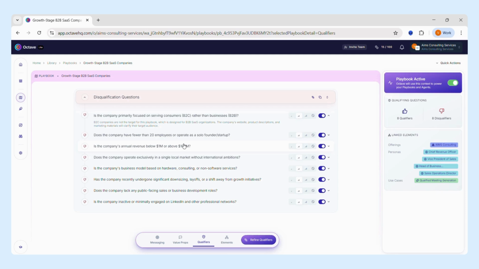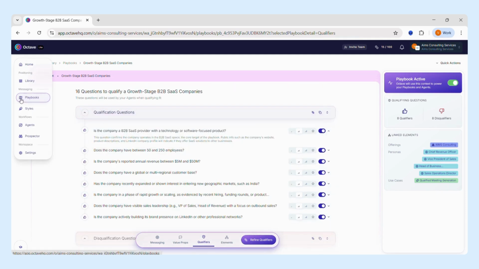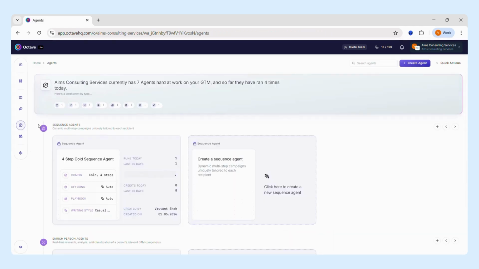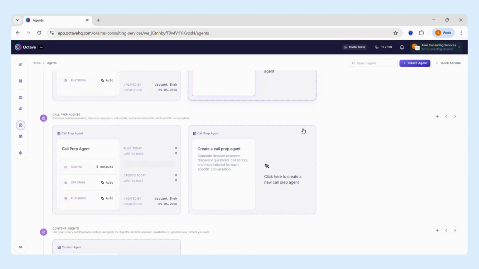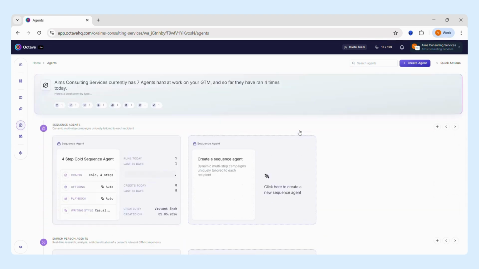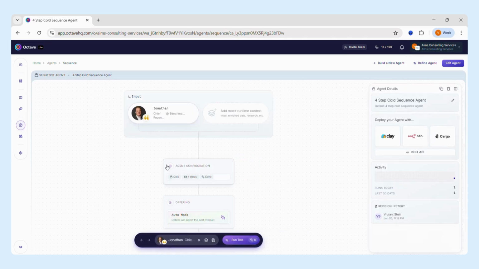Finally, when I come back to the agent section, this is where it has built 7 agents for me, considering what use case I am following, starting with the sequence agent. When I click on the sequence agent, it has a very simple workflow wherein we can connect or deploy our agent across multiple tools, be it Clay, n8n or other platforms. And it has even given me the entire configuration.